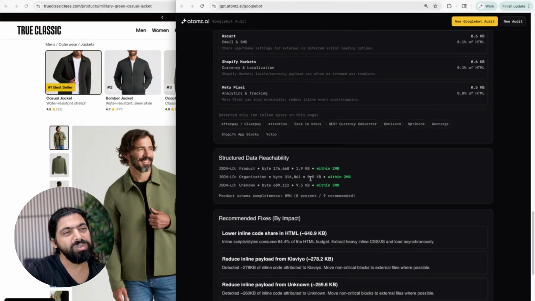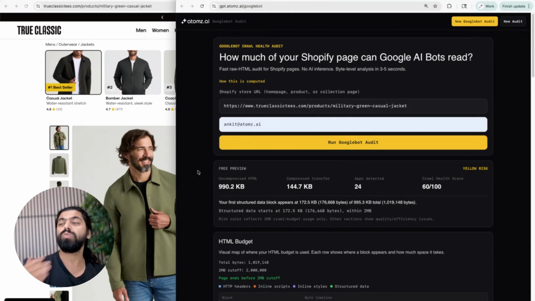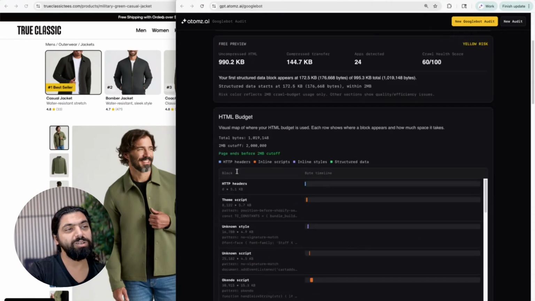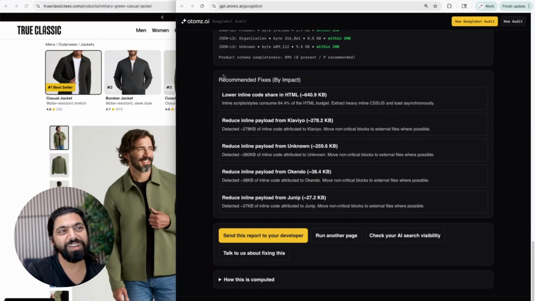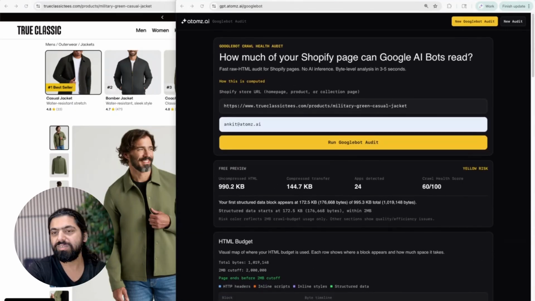Again, I don't think they need to do this because they're still within 2 MB. But if they do start adding more things to this page, it will start breaking Google's parsing mechanism. It also shows you what to do, like what the fixes are. And this is a free tool as well. Cool. This was fun.